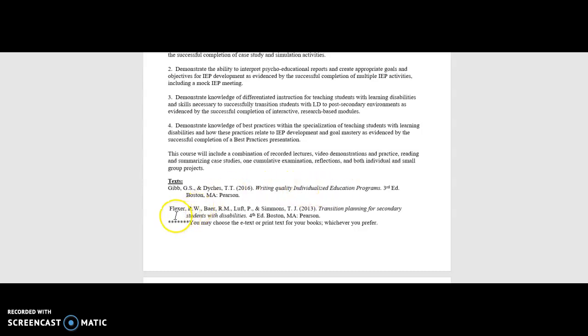This Flexer text is not at our bookstore, and I had a reason why, and I, of course, can't remember what that reason was. We're not going to use this entire textbook, Transition Planning for Secondary Students, because transition could really be its own standalone course, and I'm trying to do both IEPs and transition.